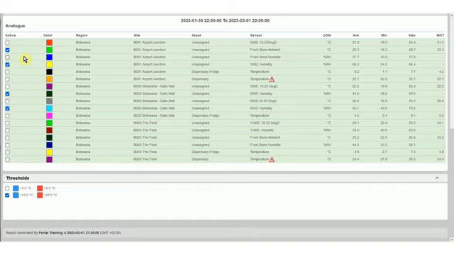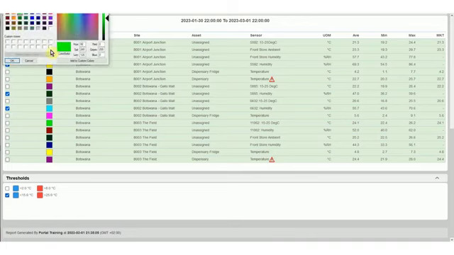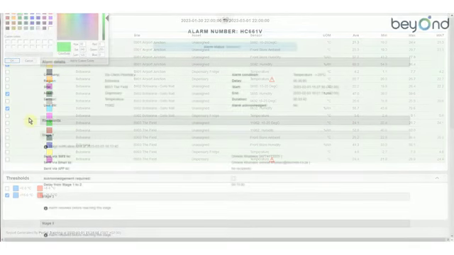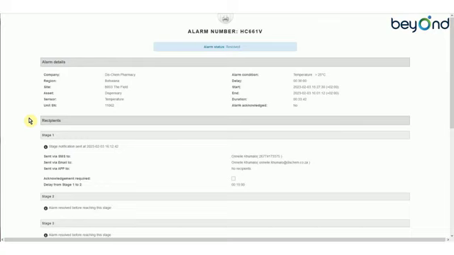To change the color of any value plotline or value threshold, click the colored icon for the relevant sensor or threshold in the Color column. To print the view as a paper report, click the Printer button and use the Print dialog to print the report.